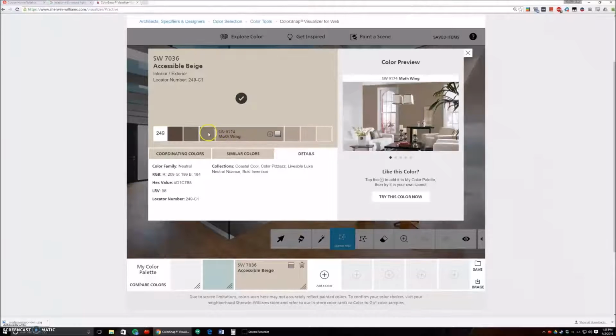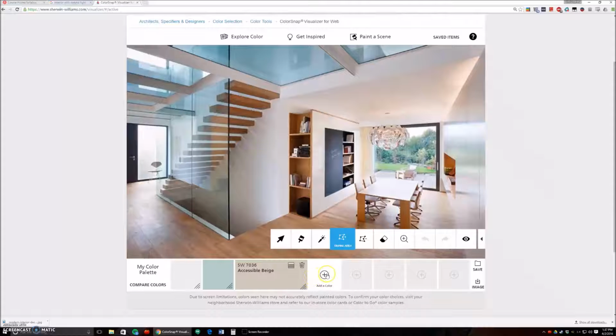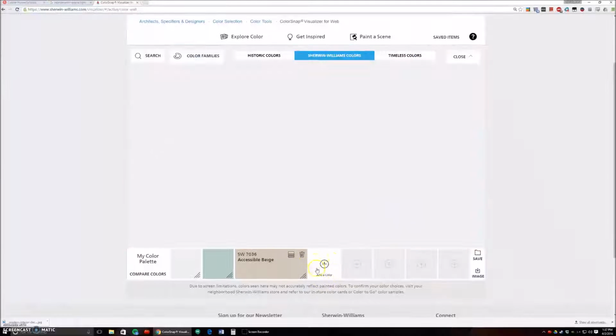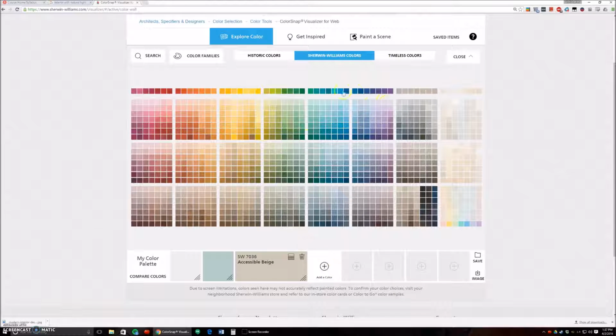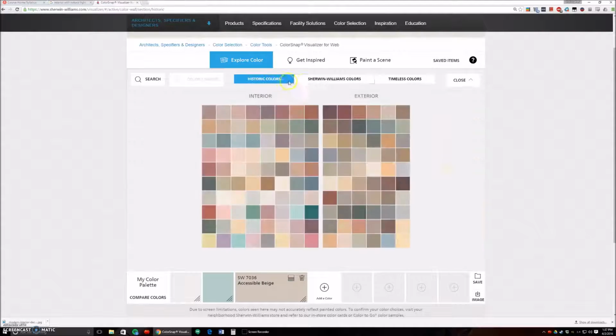You can look at other colors that have different LRV values from here, but are in the same sort of value. And if you click there, then you'll get the LRV value. Okay. So, what else? If you want to add a color, you can just click one of these plus markers. It's going to slowly open up this giant bar of colors. And there are lots of options: historic colors, the Sherwin-Williams colors.